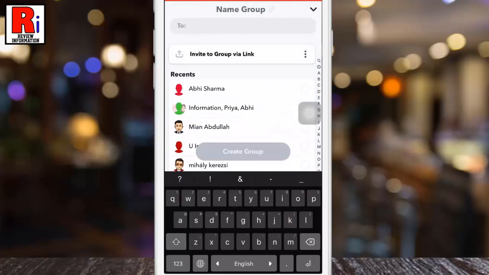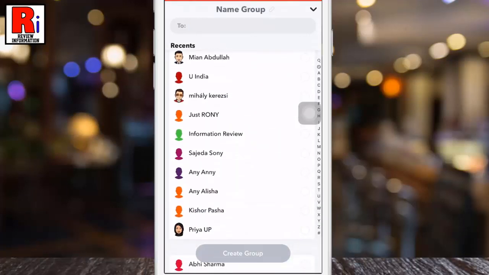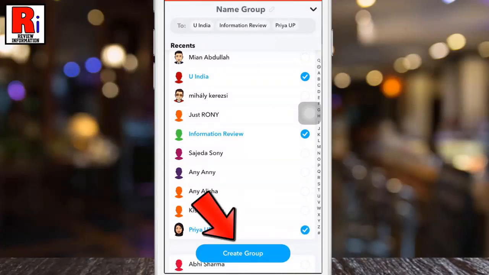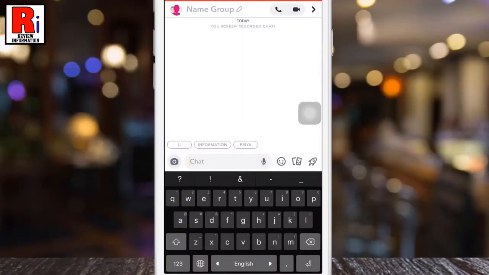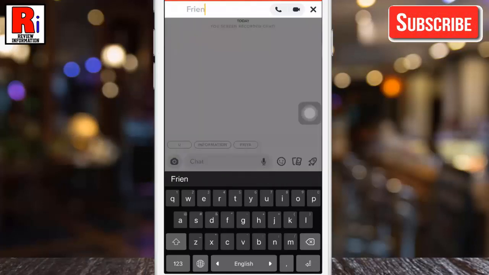Now go through the friends list below, and tap on the names you want to add to the chat group. When you are done, tap on Create Group. That's it. The group has been created. You can give a name to the group by tapping New Group at the top of the screen and typing in a name.